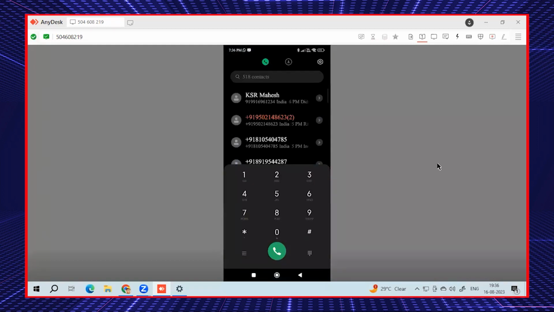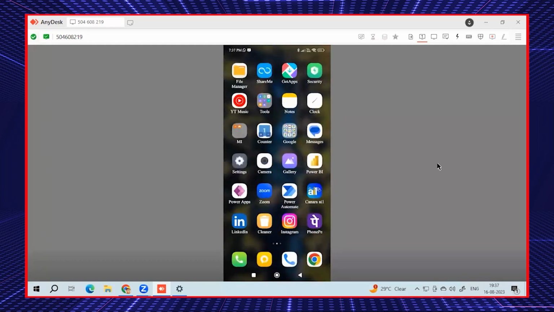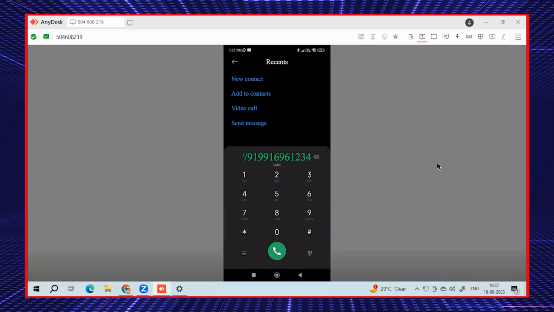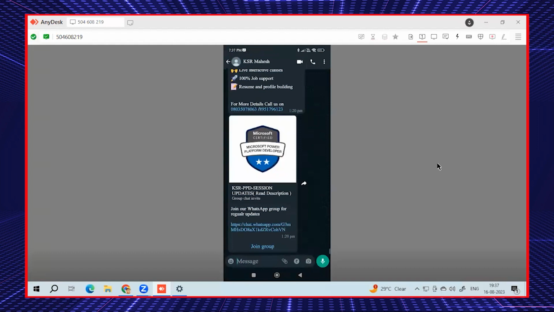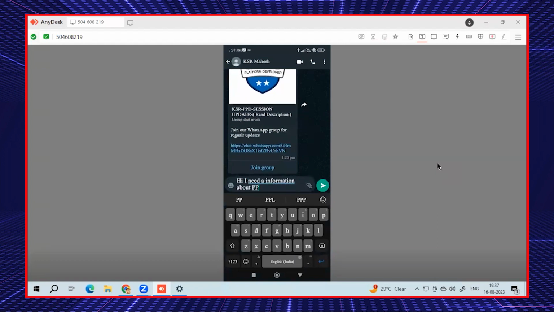The moment I go and click this, automatically it is asking me, do you want to open with your phone? And automatically Mahesh's number will be open. If I go and dial it, it will directly take you to our contact. Now, what if I click WhatsApp? It is directly opening the WhatsApp message of Mahesh. And I can just ask a message: Hi, I need information about the PPD course.